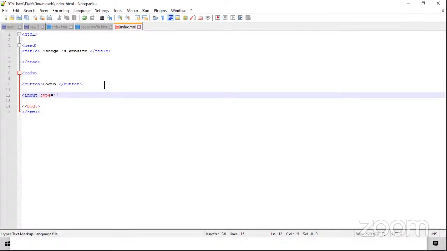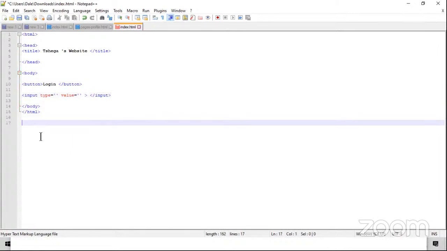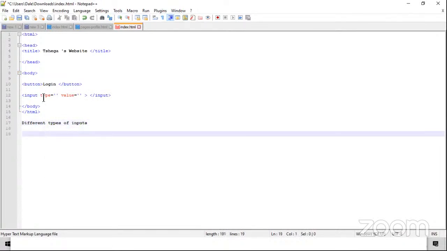We have different types of input. Input type, and then value, and then we close the tag. We have different types of inputs. I'm going to write them down here. We have text, type text.